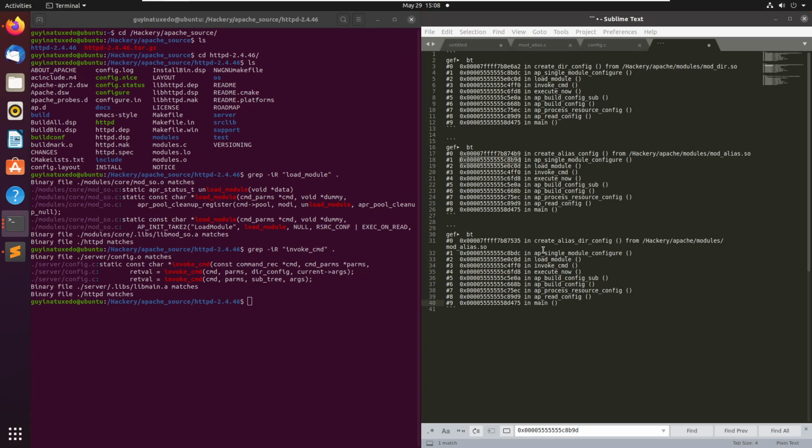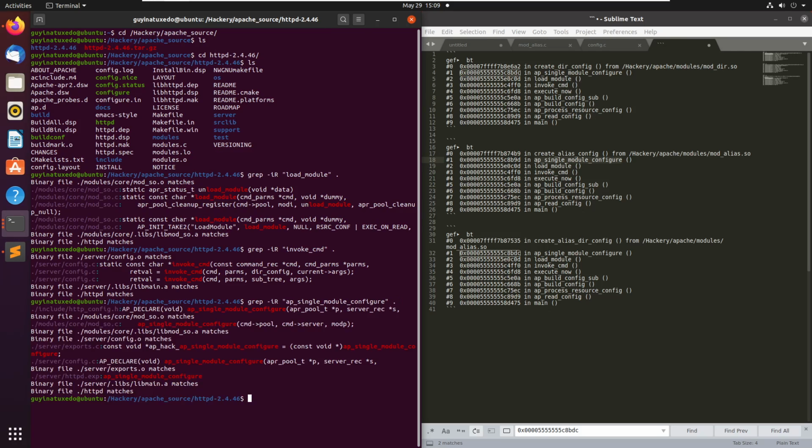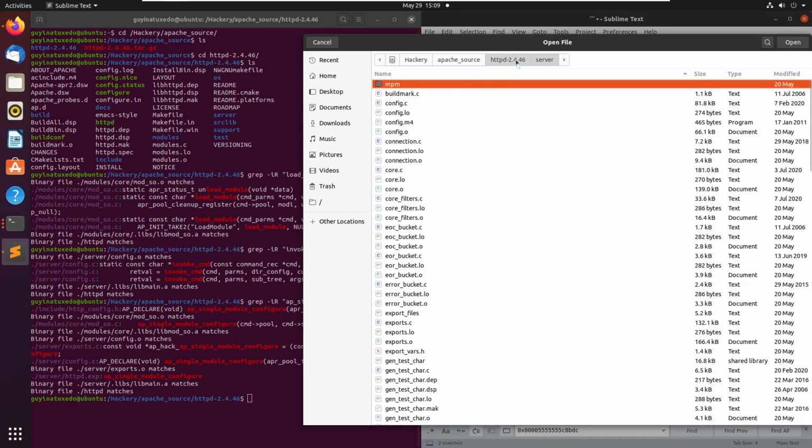Then, cool. Moving forward, this address, okay, so the dir config addresses were called from the same spot, which does make sense. That being said, I'm going to take a look at ap single module configure, since that is the function that is calling these various functions. Let's see, where is it in the source code? Looks like it's in mod so.c, so let's go in there.